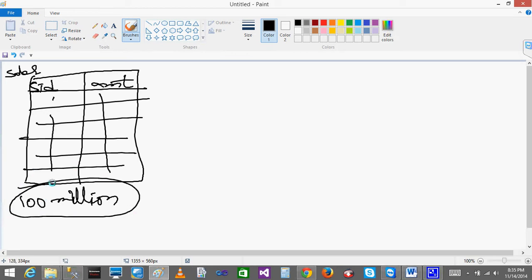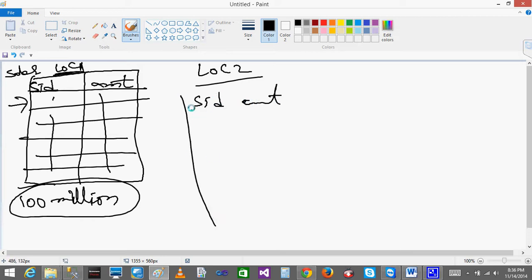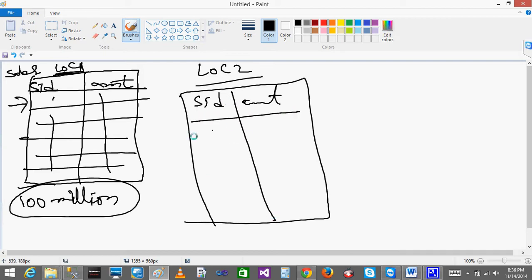The company wants to move the data into one other location. This is a table at location 1, and the company has a couple of other tables. There is one more location 2, which has the same sales table with SID and amount, but it is at location 2. This table has the sales data for location 2, like 250 million records.